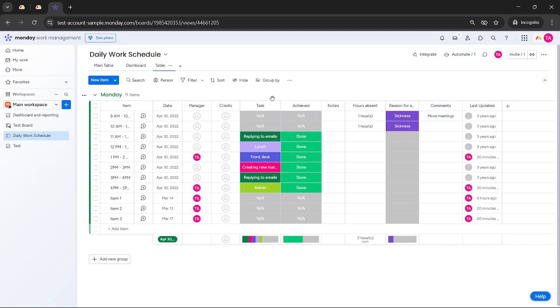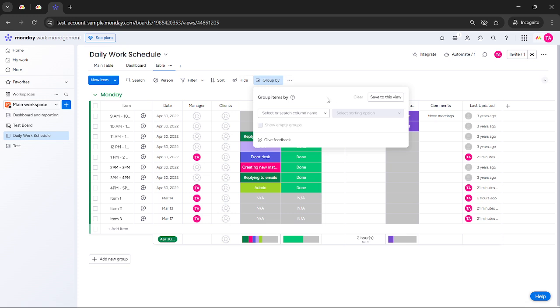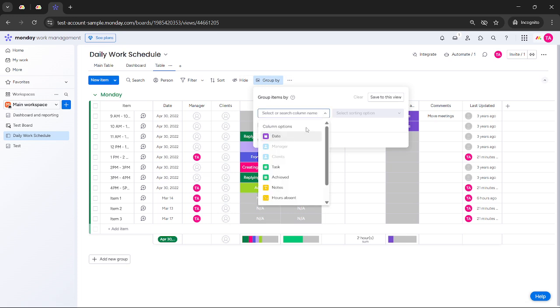To begin, you'll want to look for the Group By drop-down button at the top of your board. Clicking this will reveal all of the different columns that you can choose from for grouping your tasks or items. This is where Monday.com shines with its flexibility. Enhance your workflow by selecting the column that best matches your current need, whether it's a date, status, or any other parameter that makes sense for your project.